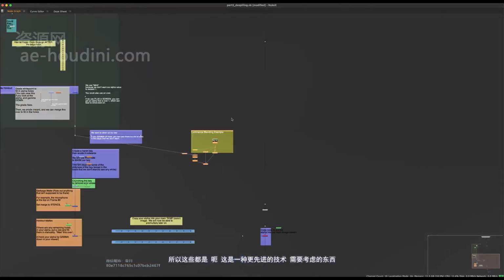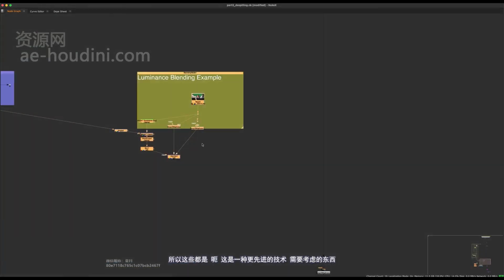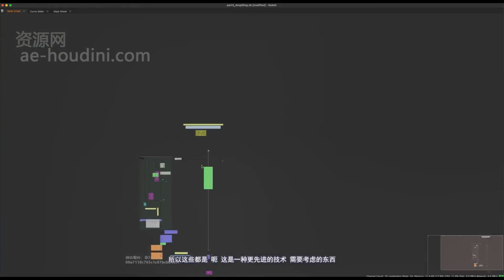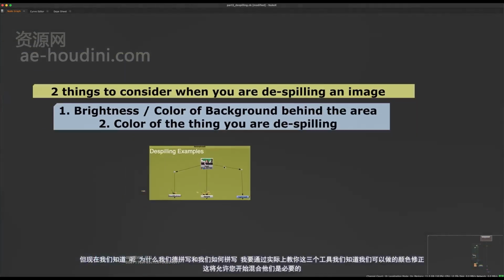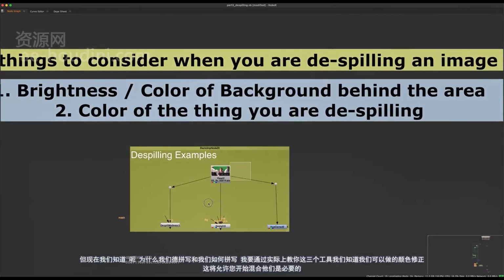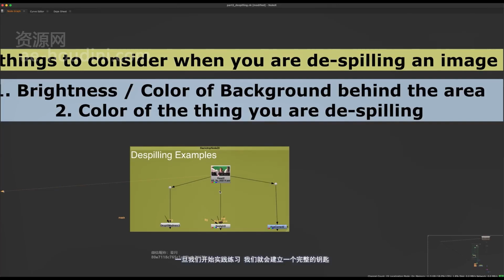So this is kind of a more advanced technique and just something to consider. But now that we know why we're despilling things and how we're despilling things, I'm going to go through and teach you actually these 3 tools so that we know how we can actually do the color corrections easily. And that will allow you to start blending them as necessary once we get into our practical exercise where we build out a full key.